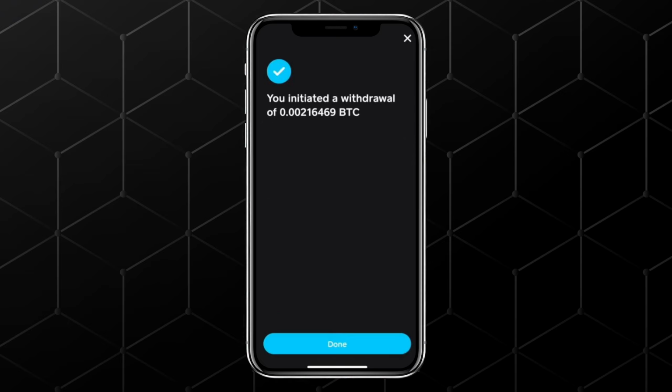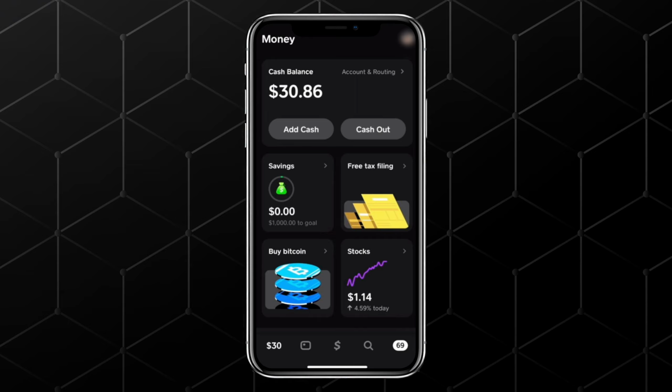You'll need to verify with Face ID or your security method. Once that's done, your Bitcoin is on its way. Now all that's left is to wait for the network confirmation. Once the transaction is complete, you'll get a notification, and your Bitcoin will appear in the destination wallet. It's a simple, smooth process and keeps your crypto secure while giving you full control over transfers.